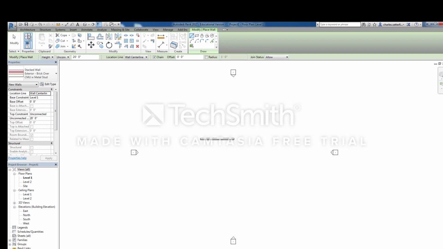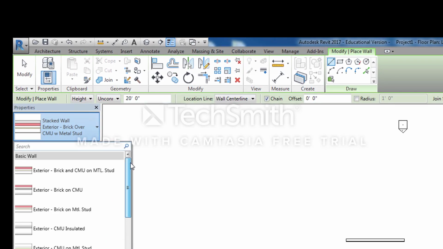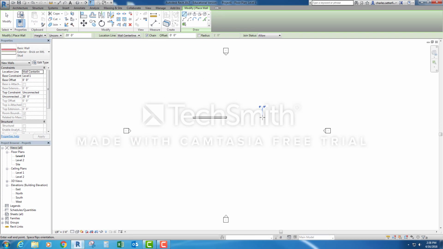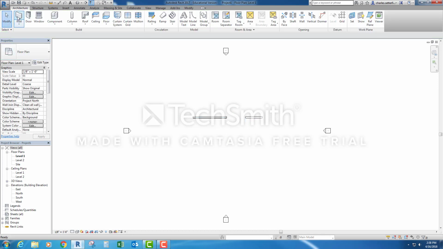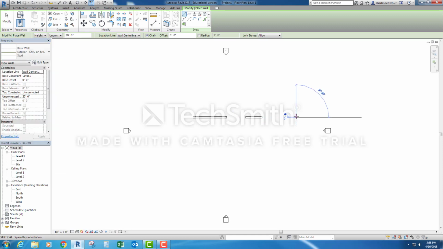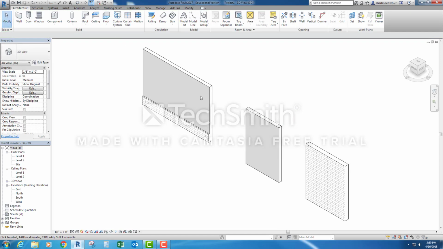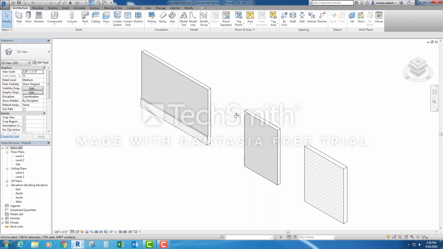So if I go ahead and click on wall and get the brick on metal stud wall type, I slide up, there is exterior brick on metal stud. I'm going to put a little chunk of that right here next to it. And then the other one that we have is CMU on metal stud, that one right there. And I'm going to put a little chunk of that next to it as well. And then I'm going to go to 3D and look at these three walls next to each other.